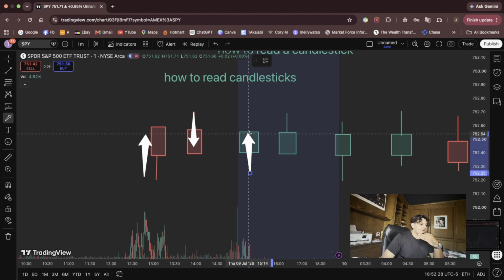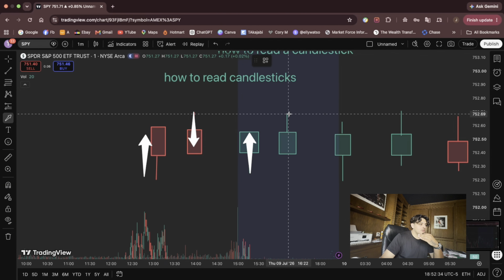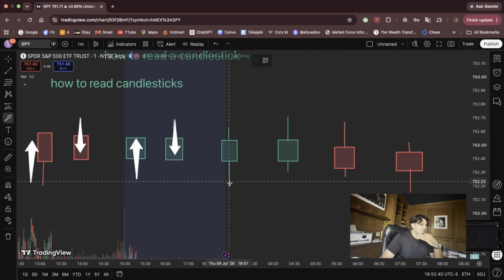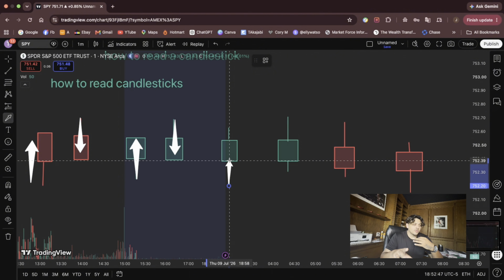This is a buyer. You see that? Skinny part on bottom, fat part on top. Skinny part on top, fat part on bottom. Skinny part on bottom and fat part on top. So this one's a little bit trickier because you're going to see the buyers and the sellers.